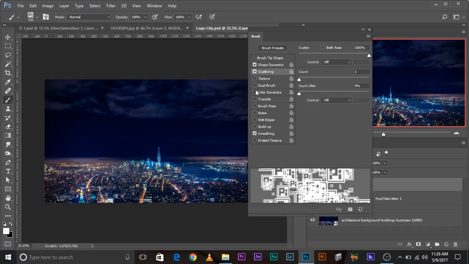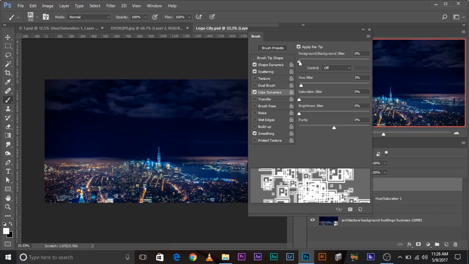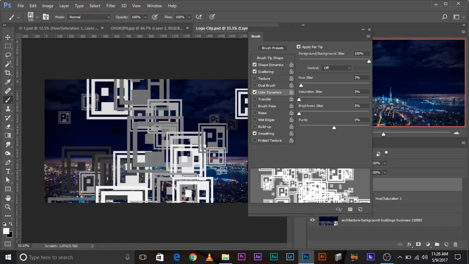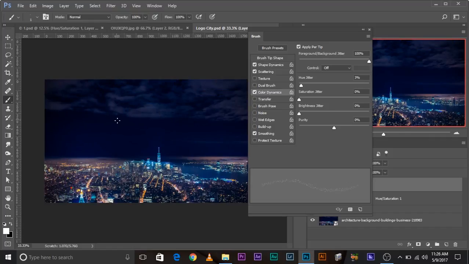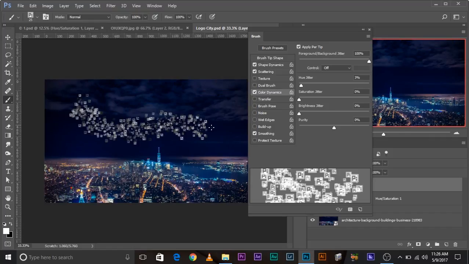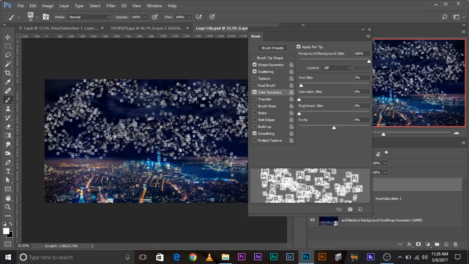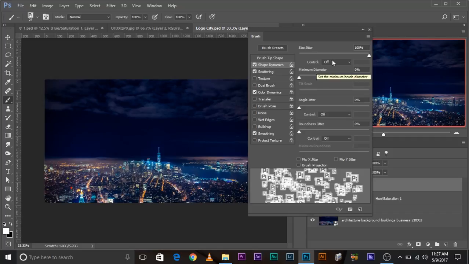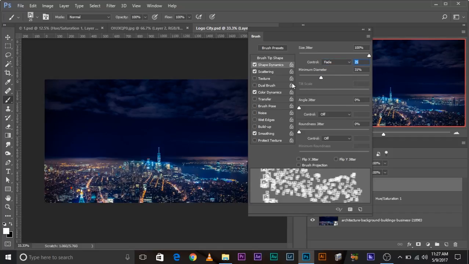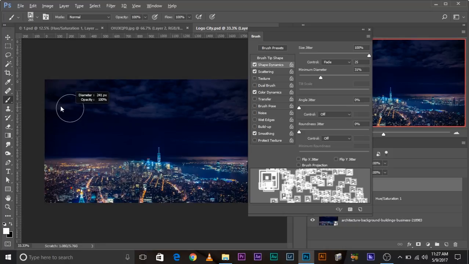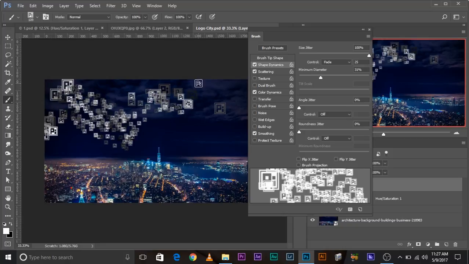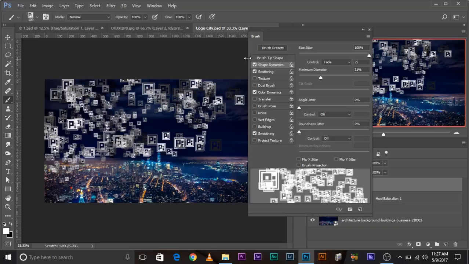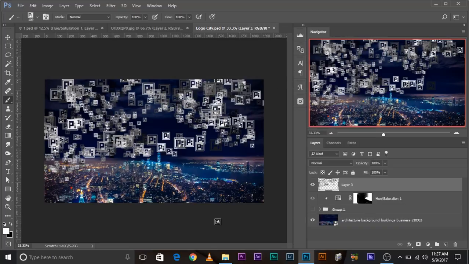Now, check color dynamics. This is the fun part. Increase the foreground background jitter to 100%. Now watch. It paints in gray and white, right? Isn't that interesting? Now you can have a city like this. Isn't this fun? This is like a movie. Have you watched the movie Pixels? It's just like that, okay? And then you can play with other things as well, like fade, as I told you before. You can have something like this. Maybe you created something like this. City having fun.